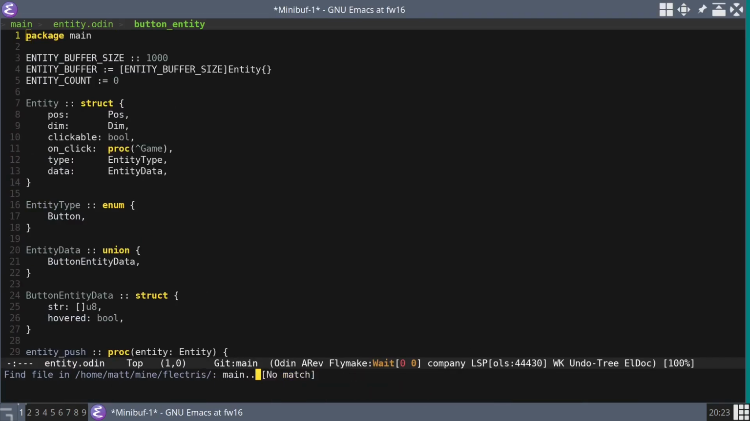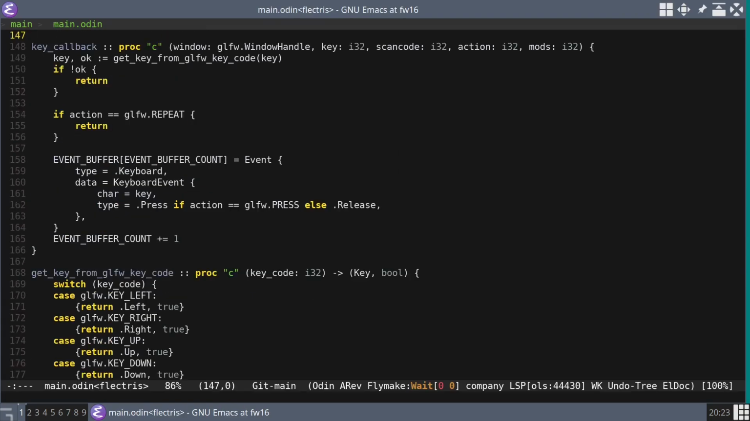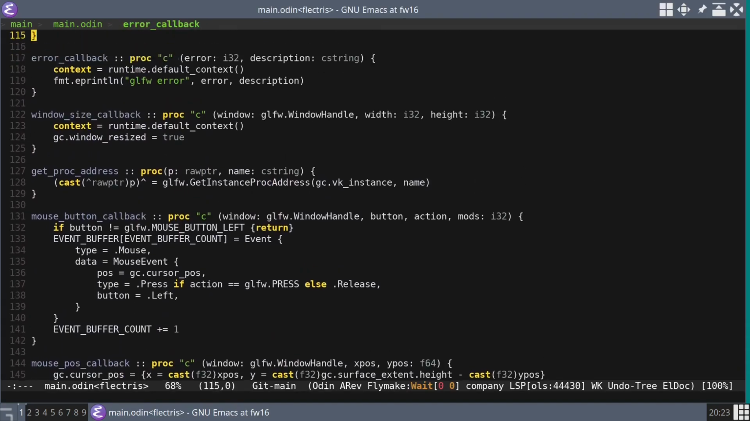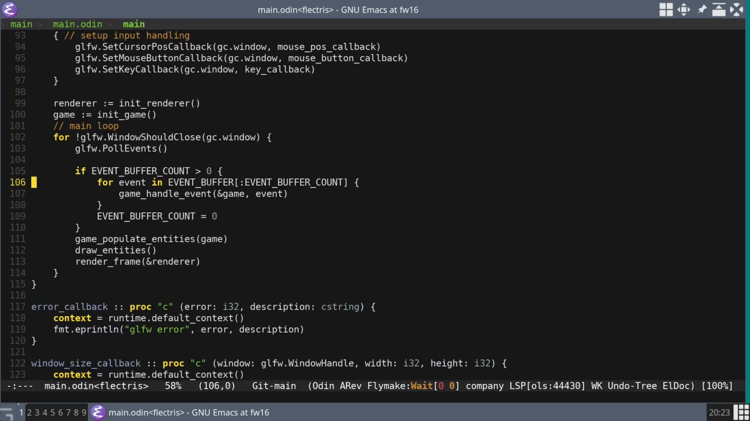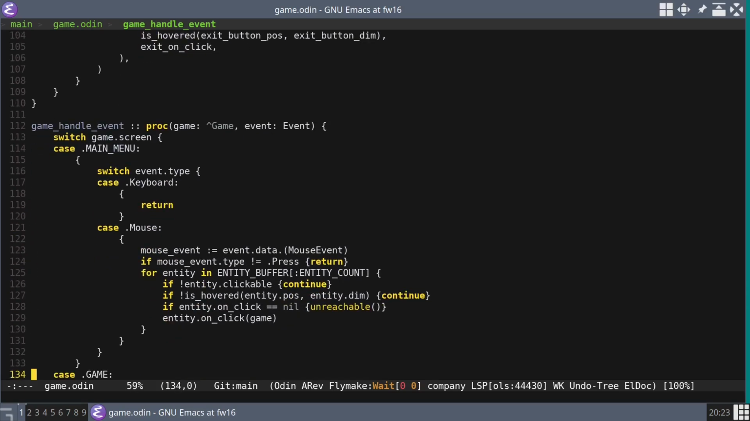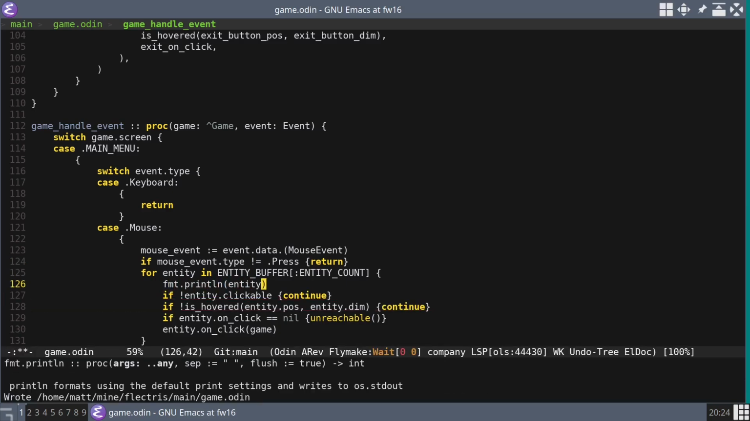Go back to main dot Odin. I'm sorry, I'm sure this is actually not that hard. It's just my brain is giving out on me. I really want to see this just work. Yeah, we don't have any keyboard stuff yet. We get a mouse event. If mouse event dot type is not a press, then for each entity, if entity not clickable, can I say if we get to here, can I go format print line entity?